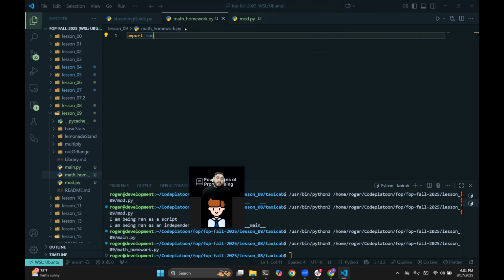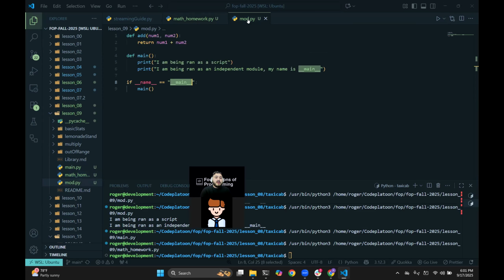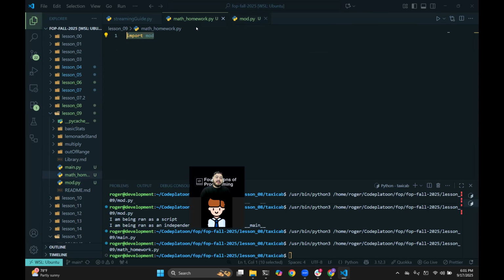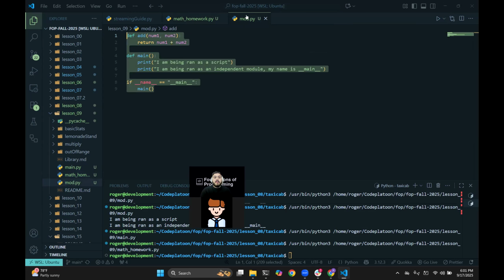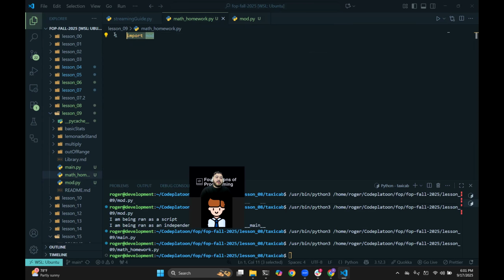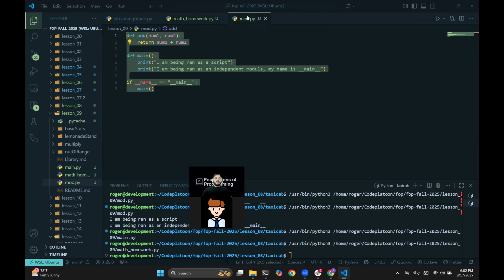So because the one that I'm running, math homework.py, is being ran as a script, when it imports mod it's going to read this line right here and check if it's main or not. Well, this file is not main anymore because it's not being ran individually. It's being ran as a module. It's being imported, but the way that mod is being ran isn't as a script. It's being ran as an imported module. Does that make sense? Yeah, okay.